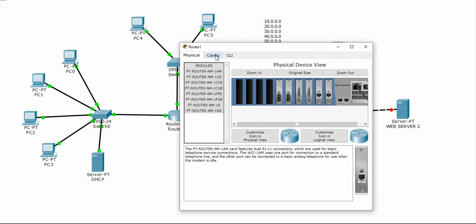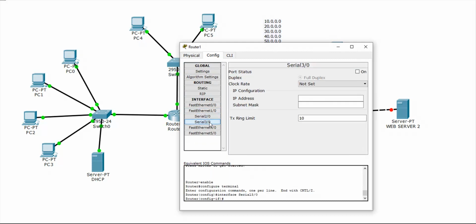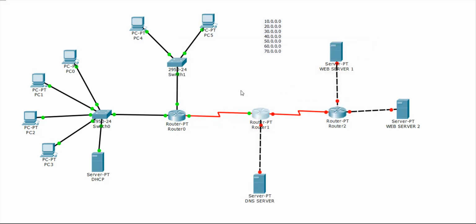So, go to the router, config 3 by 0 IP address. Already we assigned 30.1, so now I am going to give 30.2. So, 30.0.0.2 is the IP address, subnet mask, then port status on. So, the 30 network is also ready now. The next step, we have to go for the 40 network.